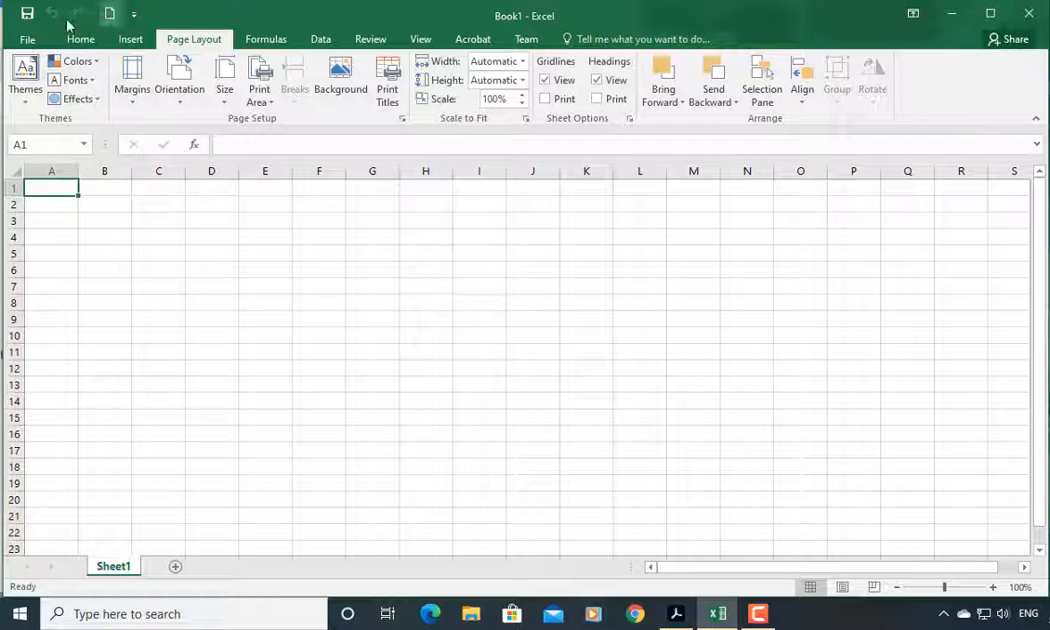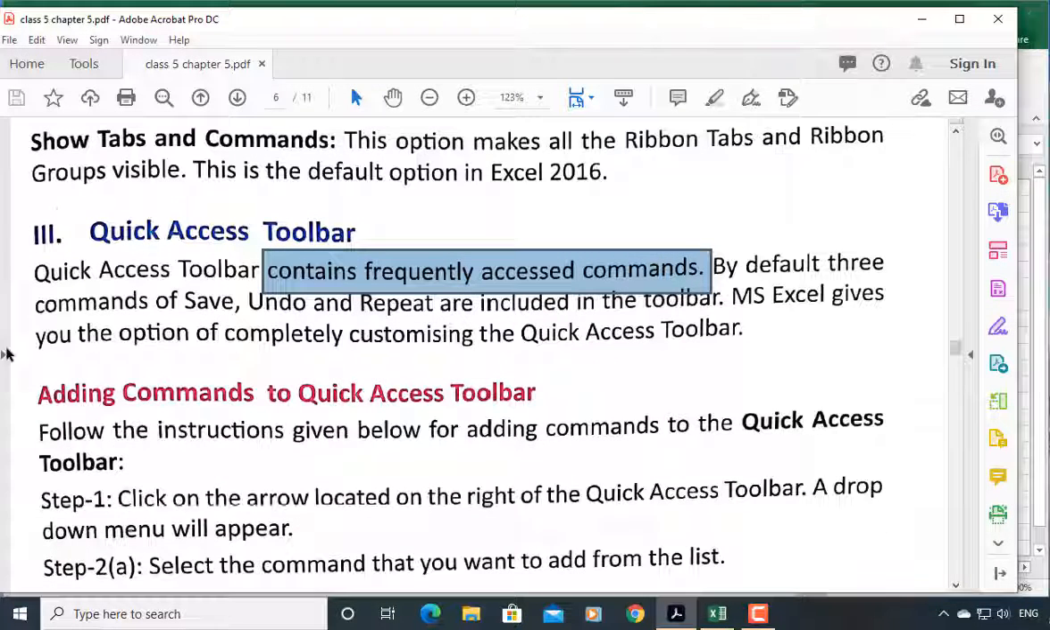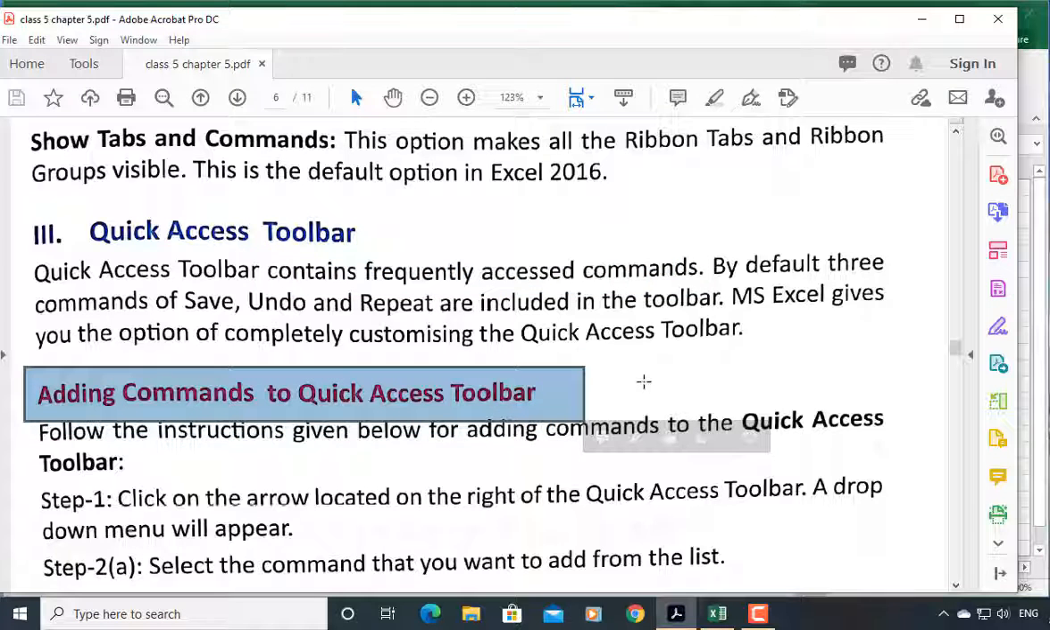Some commands are already located in the Quick Access Toolbar, like the save command here, so that we can save our file quickly by using this save command in the Quick Access Toolbar. We can add more commands to the Quick Access Toolbar if we want. The steps for doing so are given in your book, page number 53. I will show you how to do that practically.